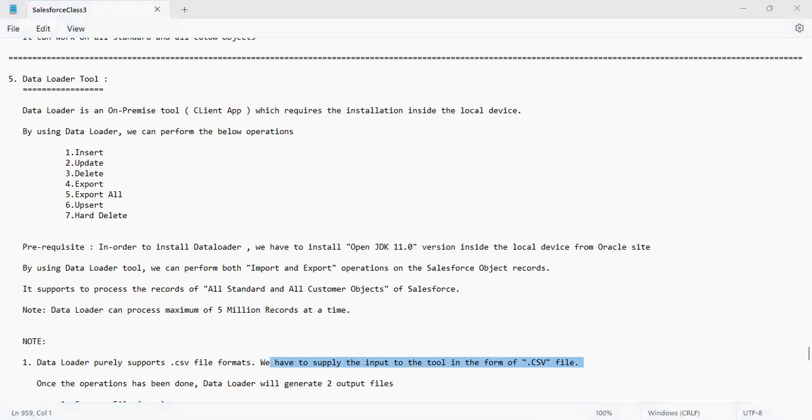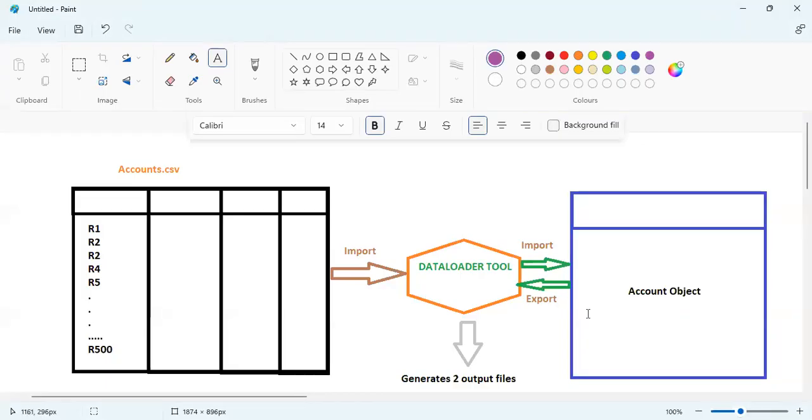Hey Dilip, I have a small doubt. In the last class we already discussed the import wizard and export wizard to migrate the data, right? What is the difference between that and data loader? There is no difference, only a few limitations on them that are overcome in the data loader.